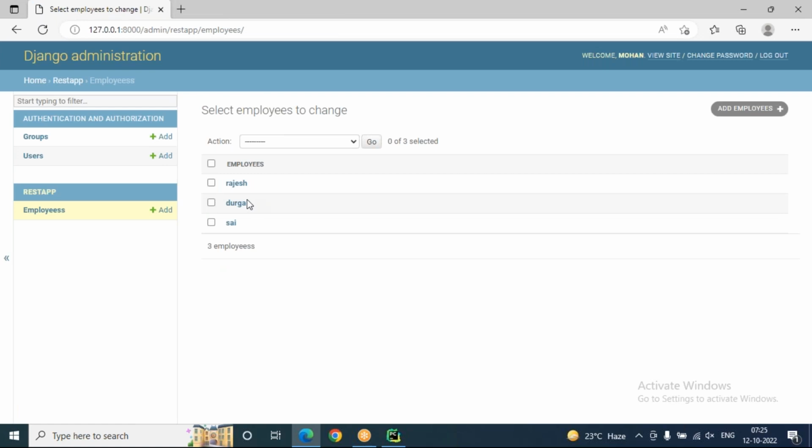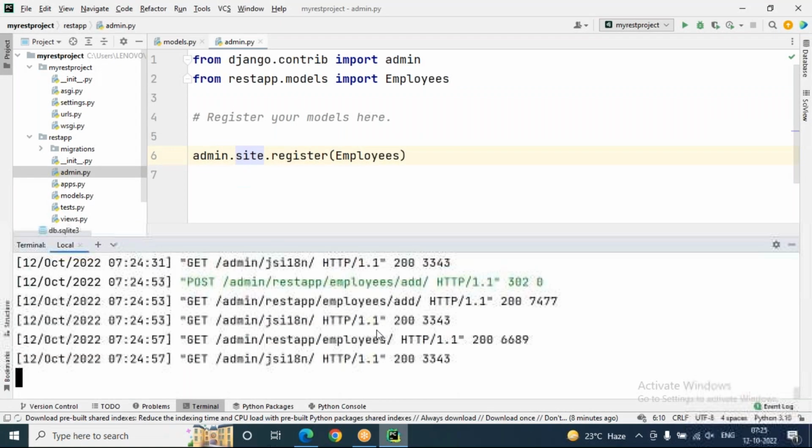Because I represent these employee records in string format only, that's what is coming here, displayed in string format only. If you want to represent it in table format, we can change the admin panel. You know how to change the admin panel: we can create a model form, and list display also we can create. Later I will do it. It's not a matter.